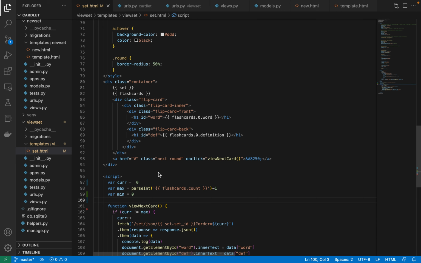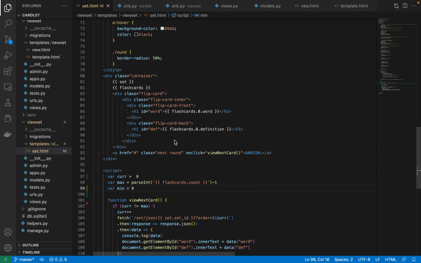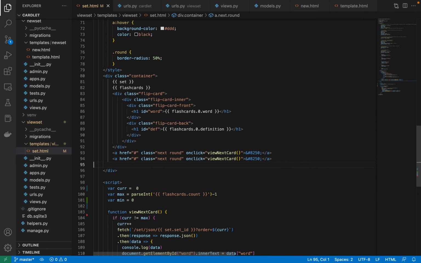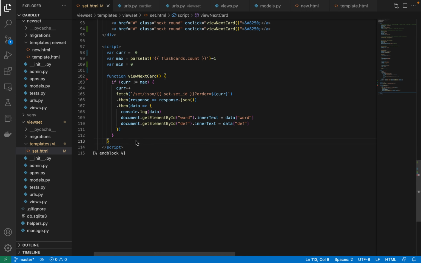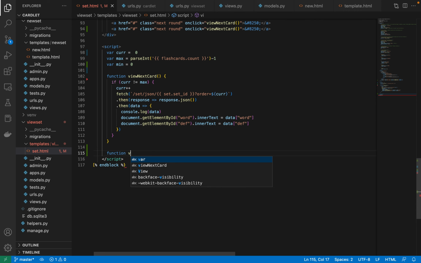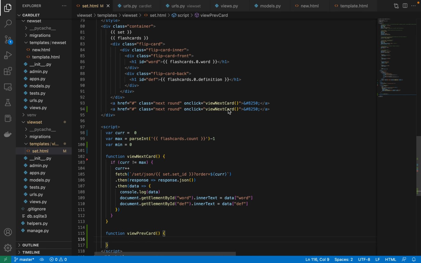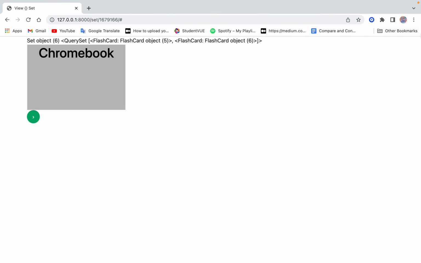Our min we're going to set to 0. And here we're going to say view prev card, like that. And then let's see what we're going to get here. So in here, when you find the next icon, let me see if I can open a new incognito window.